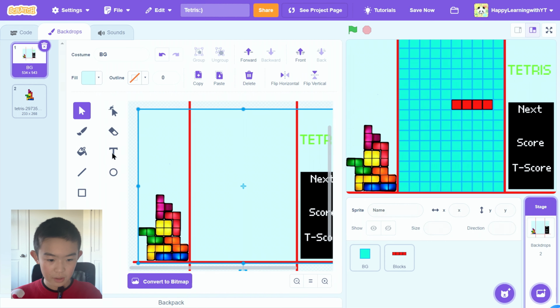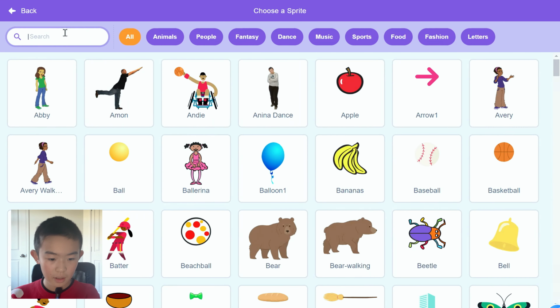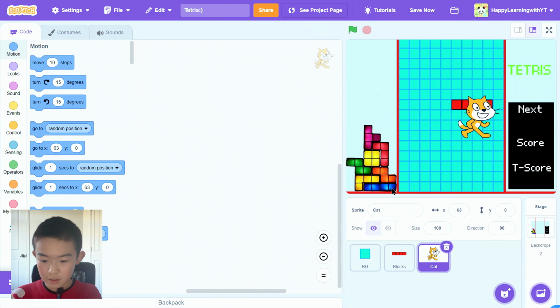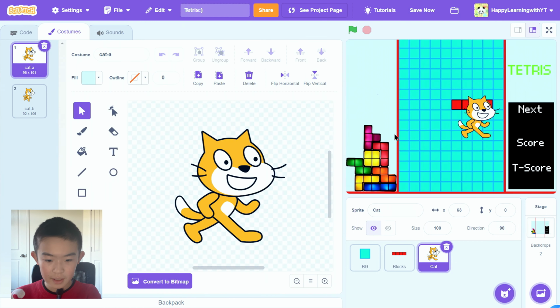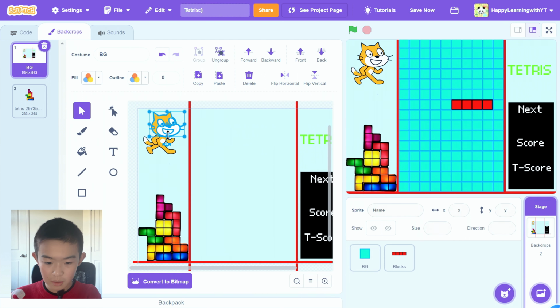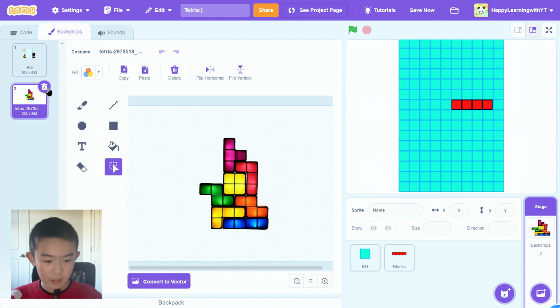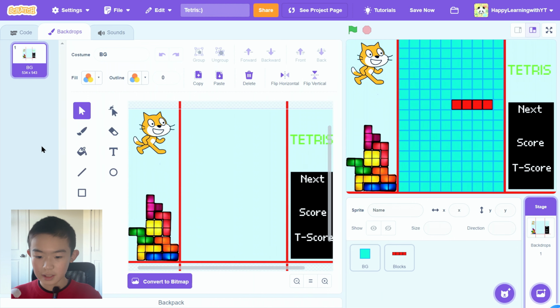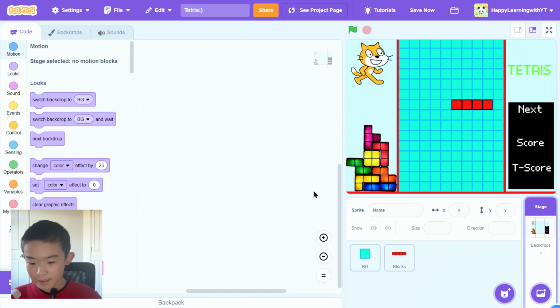Oh, wait, no, not a backdrop. I guess I have to find it in the scratch library. Choose a sprite, I'll find the cat. Where's the cat? There it is. I'll copy it, delete the scratch cat, go back to the backdrop, and then paste it. There we go. Now I've got scratch cat. I'll put the scratch cat up here, like it's watching you play. Good. Now I'll delete that. Okay, that's basically the decorations done. And then we finish the backdrop.